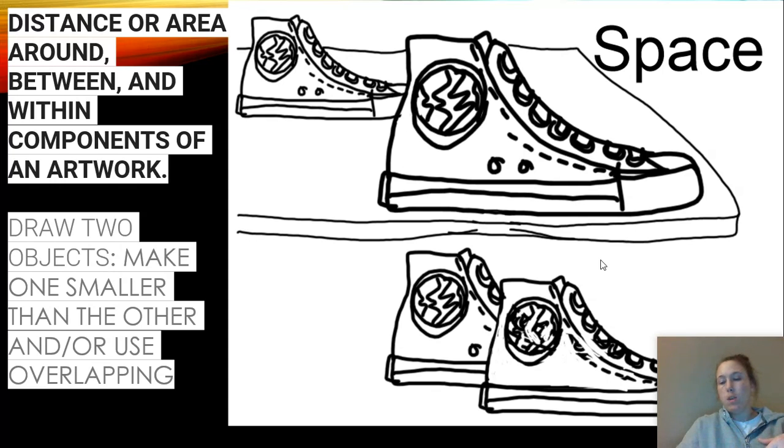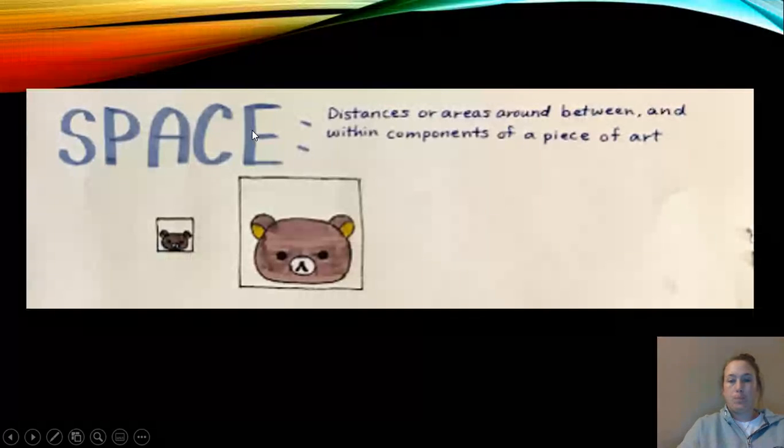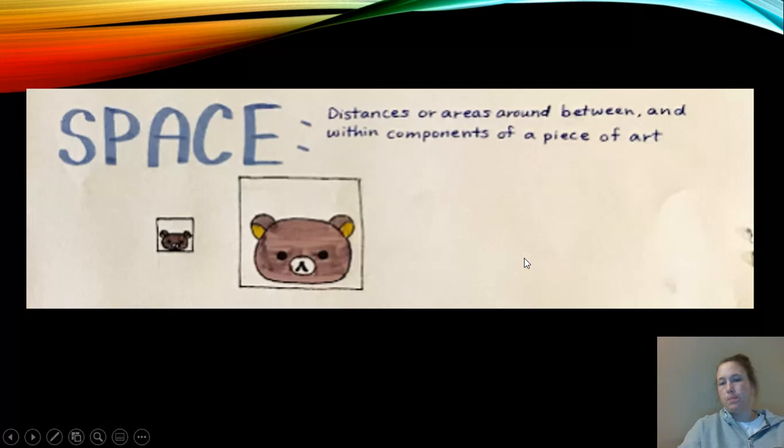So the bottom image, kind of behind my head here, is 2 shoes that are the same size, but they're overlapped. You can tell that one is behind the other because they're overlapped. The top image, the back shoe is a little bit smaller, plus it's overlapped. So it makes it look like it's farther away. Here we've got one that's far away and one that's close up.